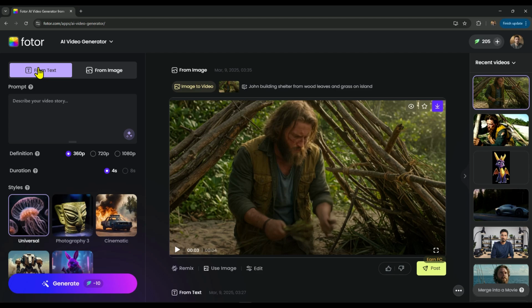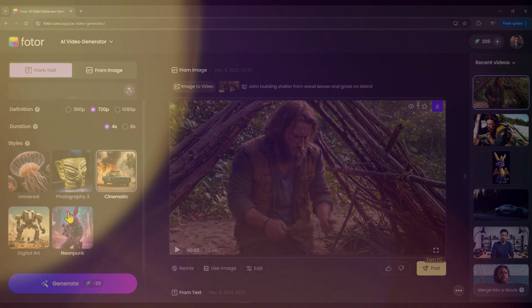You can generate videos in 3 different resolutions, 720p, 320p, and 1080p. So whether you're aiming for standard quality or full HD, Fotor has you covered. On top of that, you can choose between 2 video lengths, 4 seconds or 8 seconds. This gives you just enough time to create short, impactful clips. In addition to that, you can select styles. Here, you'll find 5 different styles available. And let's go ahead and choose cinematic.